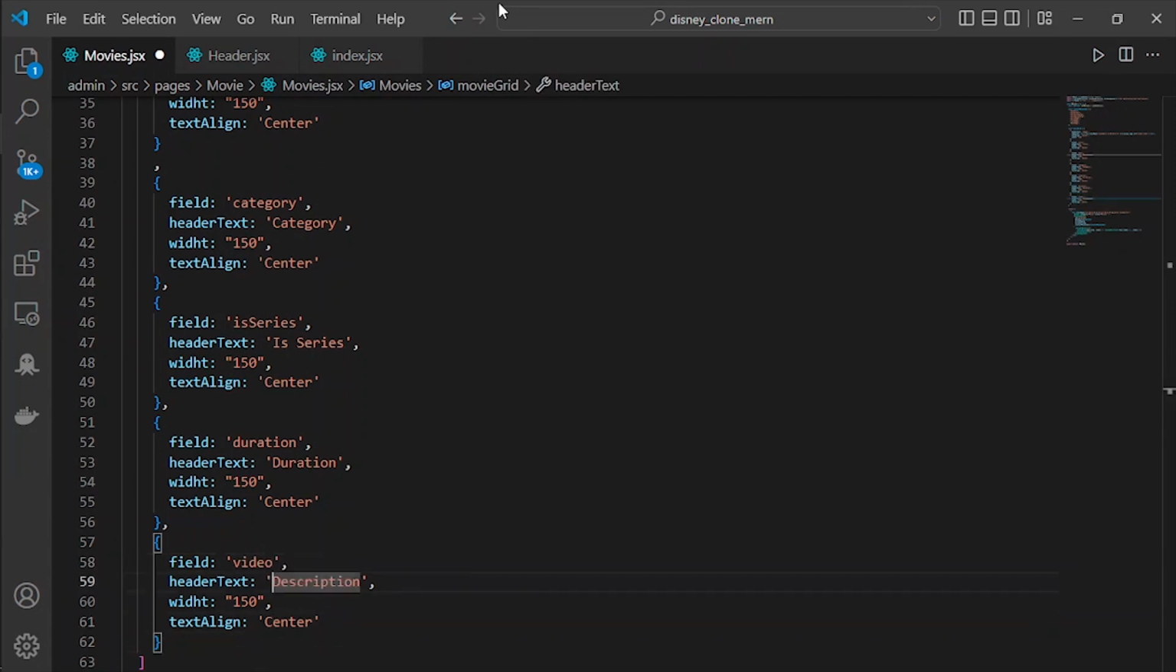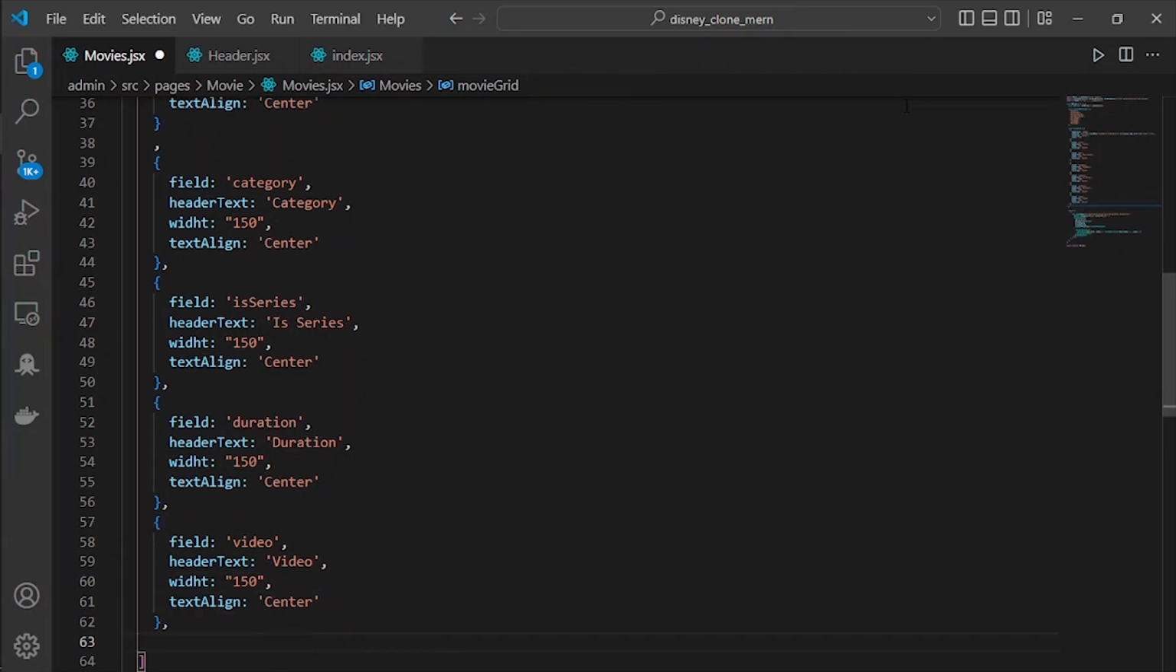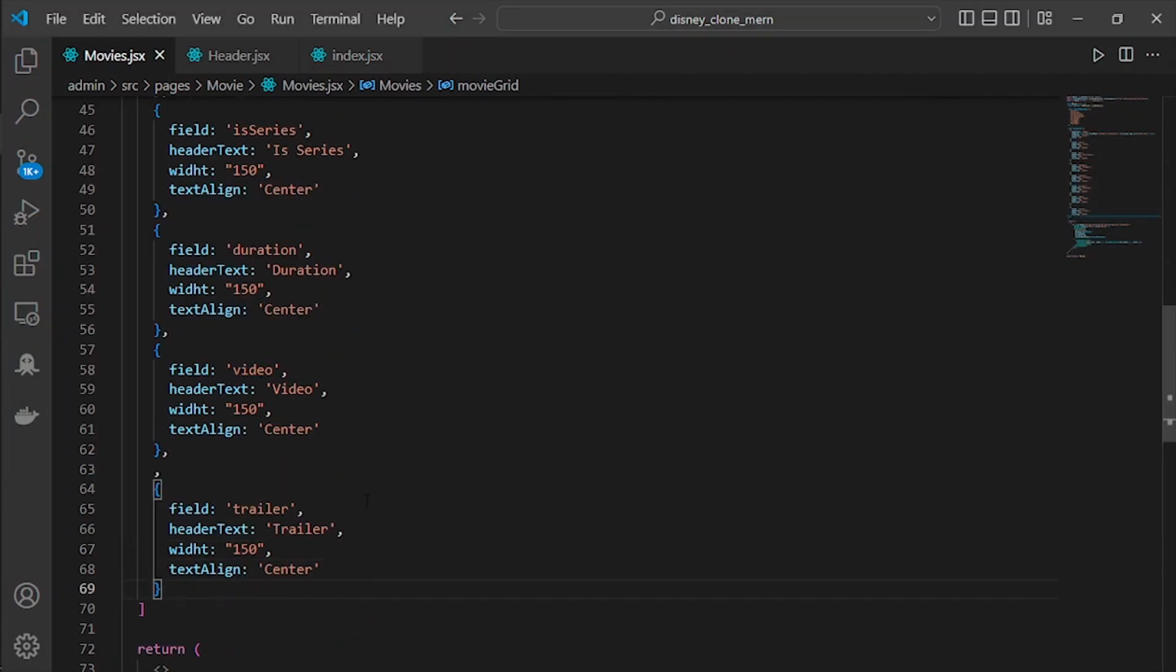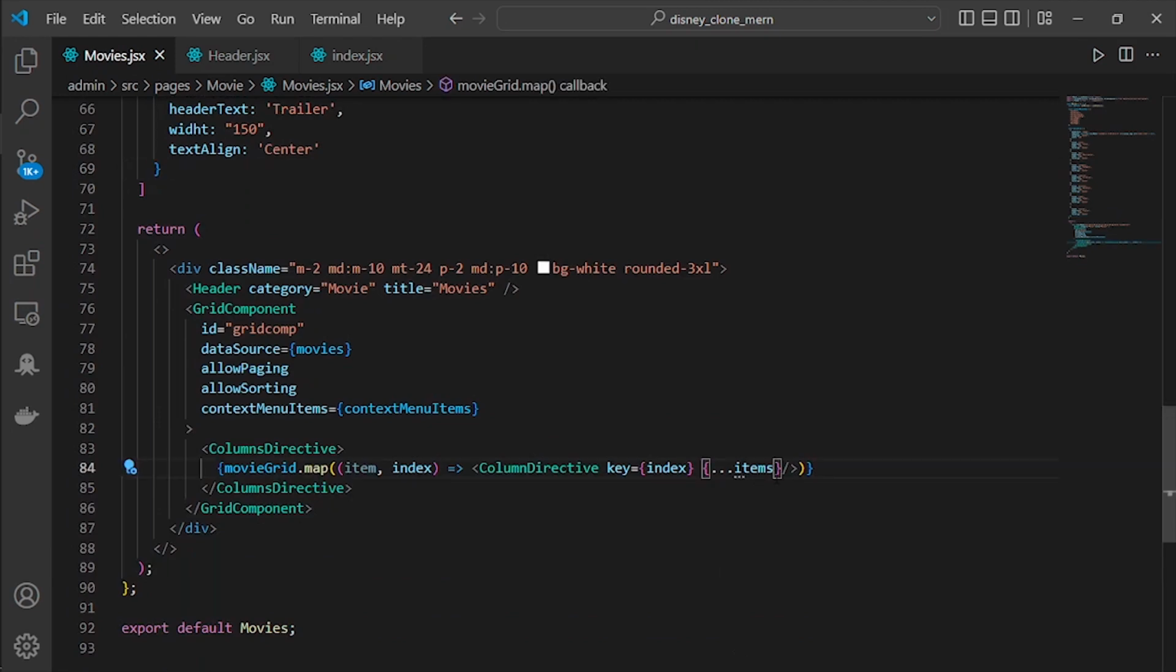Now let's save. This was supposed to be video. After the video, we will have the trailer, comma, and then trailer. Here we are going to have trailer, then trailer. After we have this trailer, save. After we have this, and also in here, it's supposed to be item, not items, save.